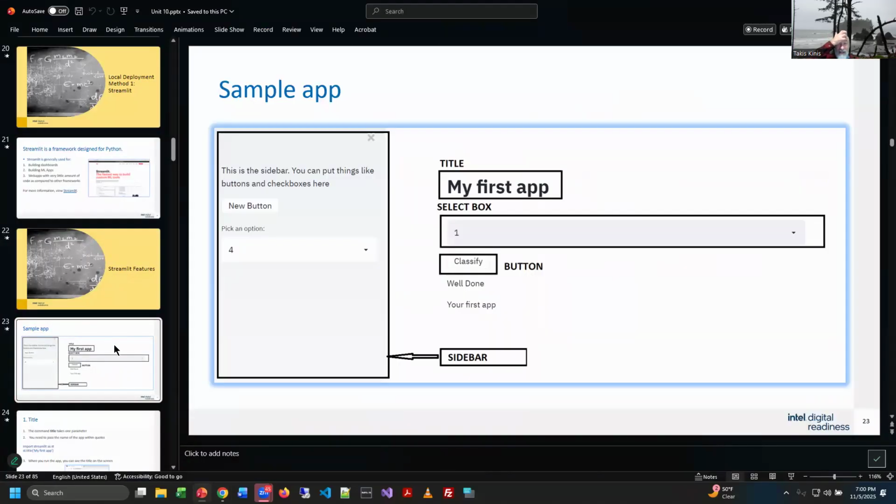And let's go here and see if we can create the stuff that they're showing here. So I just want to show you what they're doing. It looks like they're going to throw a sidebar up, a title, a select box, a button. And that's kind of what we're shooting for, I guess. This is what I'm getting out of this.